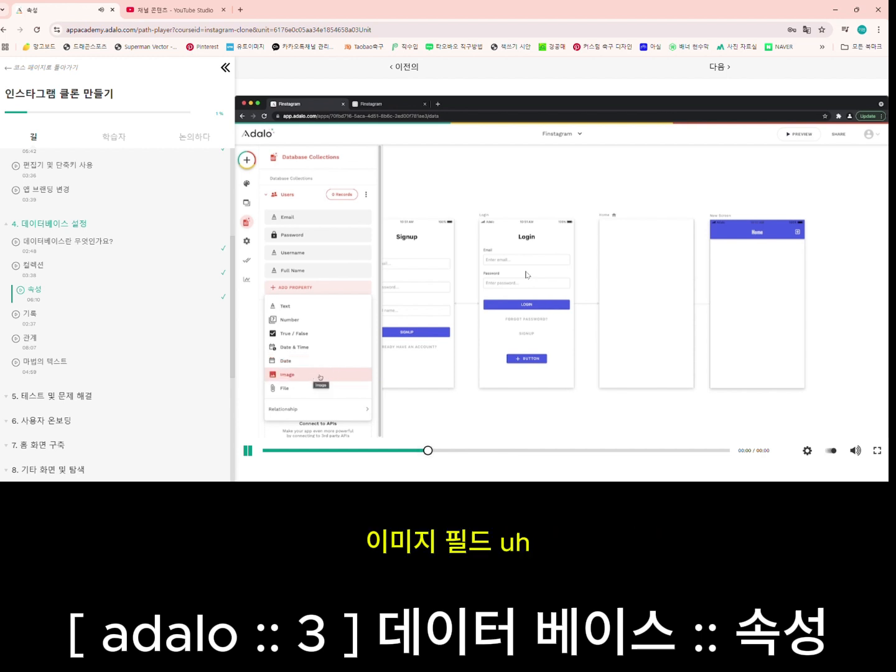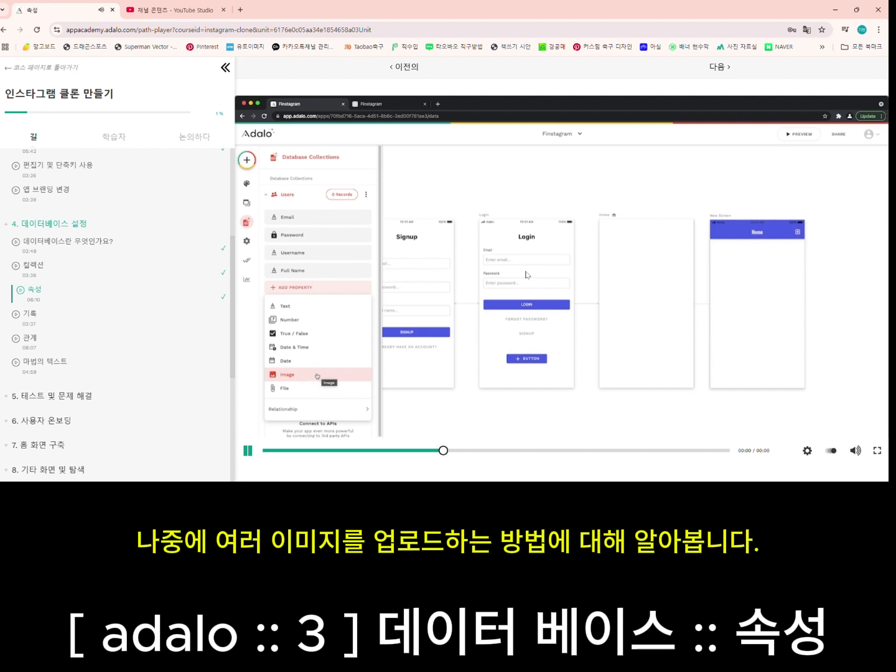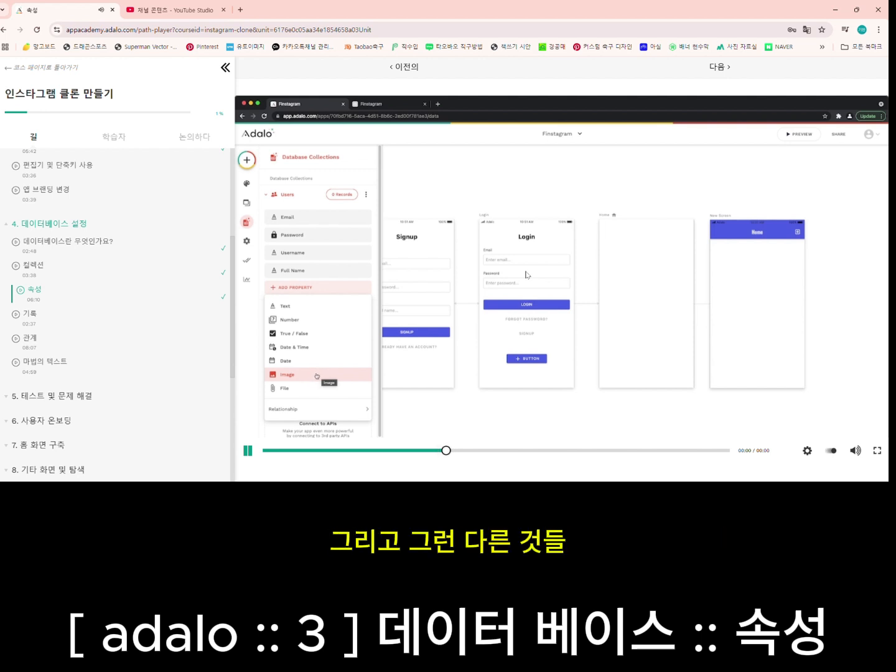The image field is exactly what it sounds like. It lets us upload an image, a single image, to this property. And we'll get a little bit later into how to upload multiple images and different things like that. But an image property primarily lets you upload one image to that particular record. And the file is kind of the same way. It lets us upload one file to that property type in the collection.